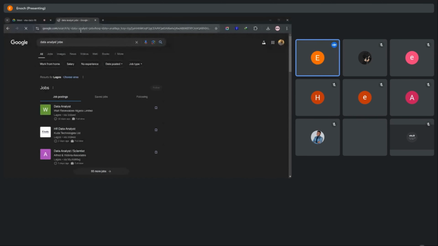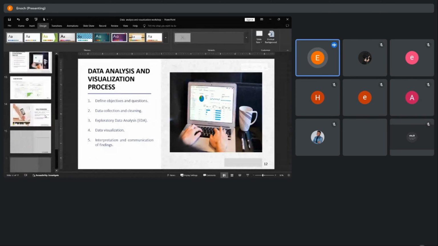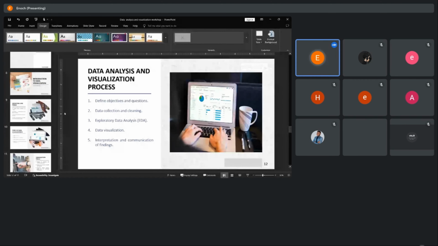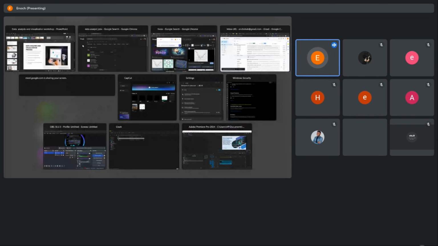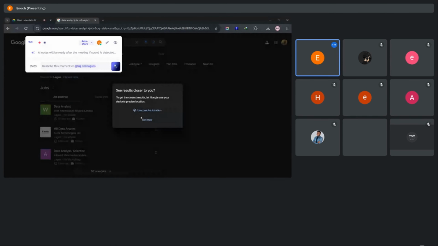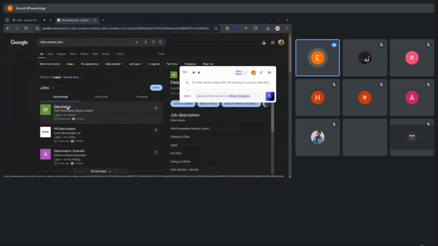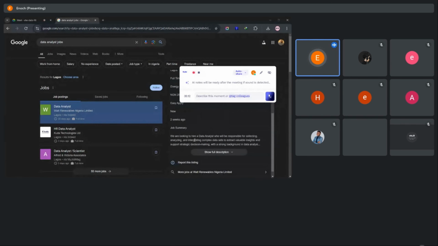jobs, right? Since we already have an idea of what data analysis and visualization is, let's look at the job market out there. Let's look at what they're asking for and let's see if we are in line, right? All right, so we have a data analyst role in Weight Renewables. So we're going to look at the description of the job and the job summary.